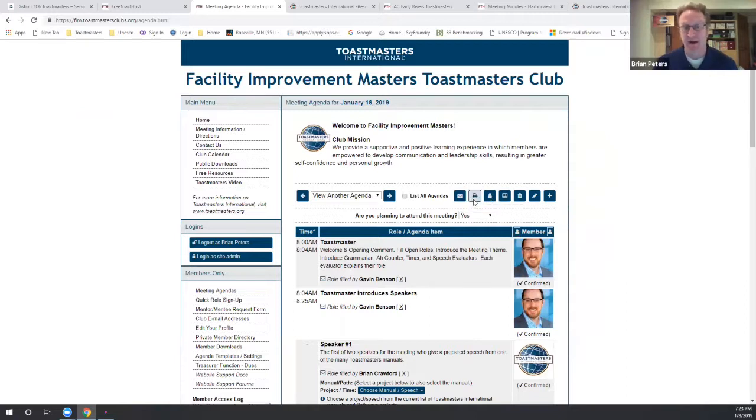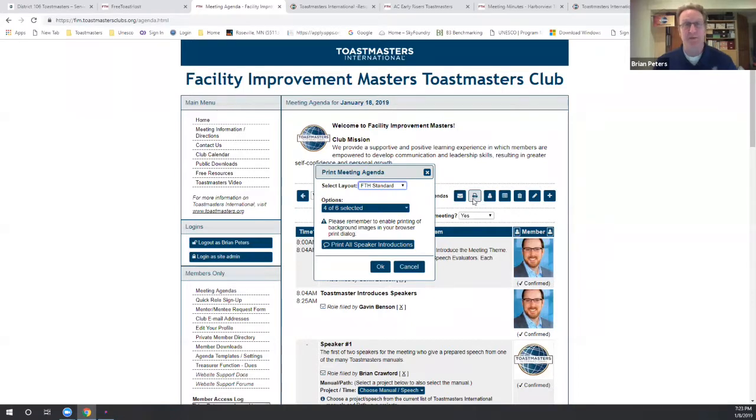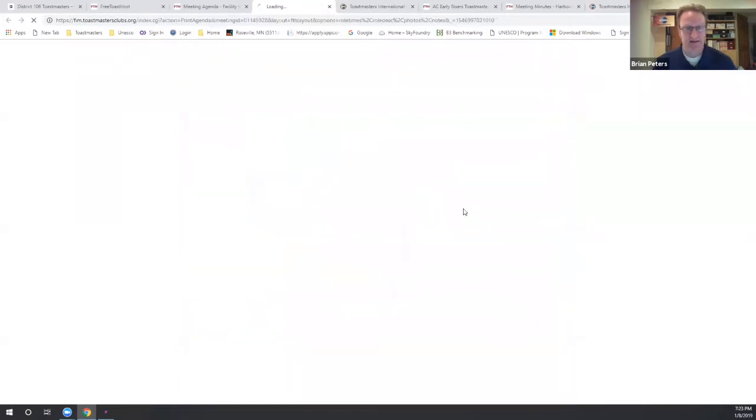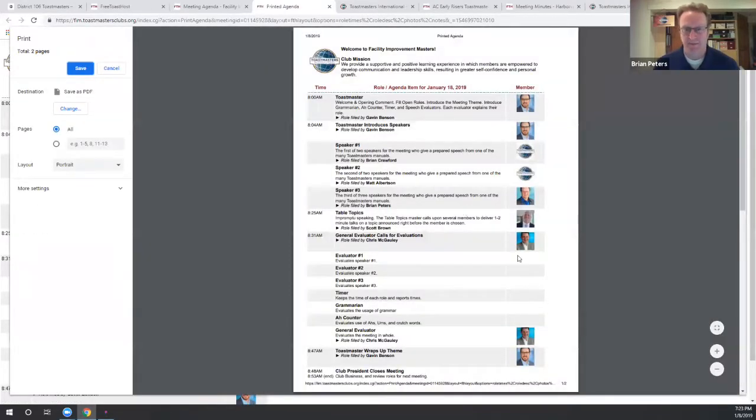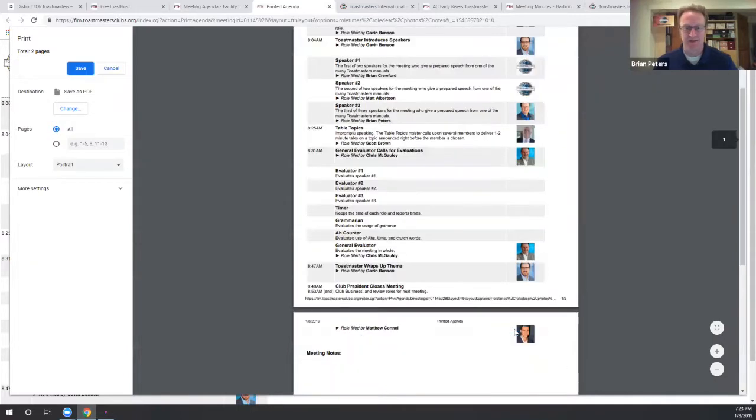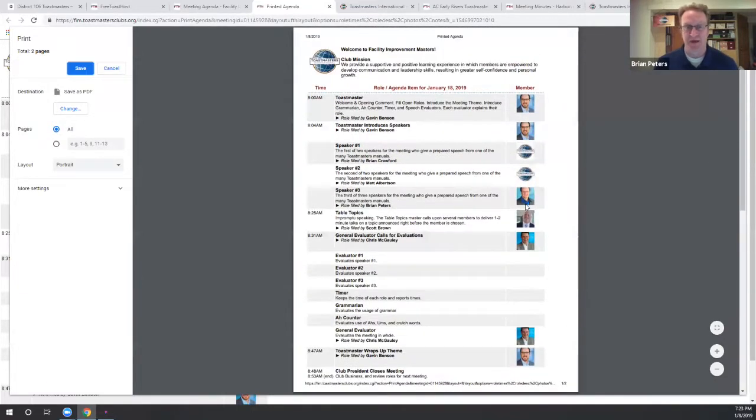You see some of these other icons. I can print this meeting agenda, so I'm coming to the meeting. I can go with the standard, so I'm going to select that and say okay, so let's see what that looks like. There is a standard membership. Now, our standard isn't this way. I changed it so it shows everyone's picture.